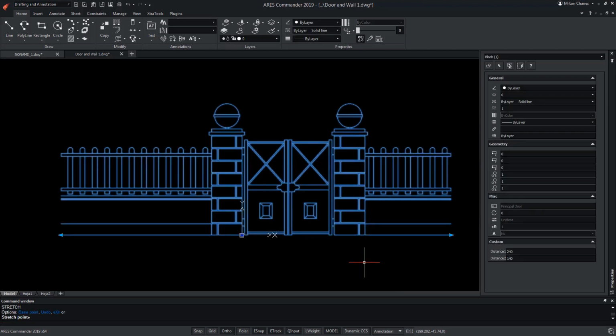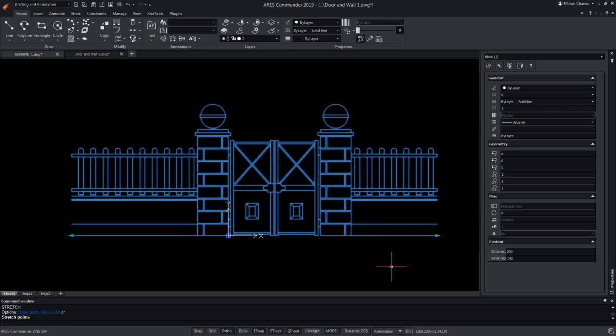These are some parameters that we can configure in a custom block of ARES Commander, and the truth is that they have many applications, as we will see in more examples in future videos. To learn more about custom blocks and their parameters in ARES Commander, be sure to visit the extensive help offered by the program.